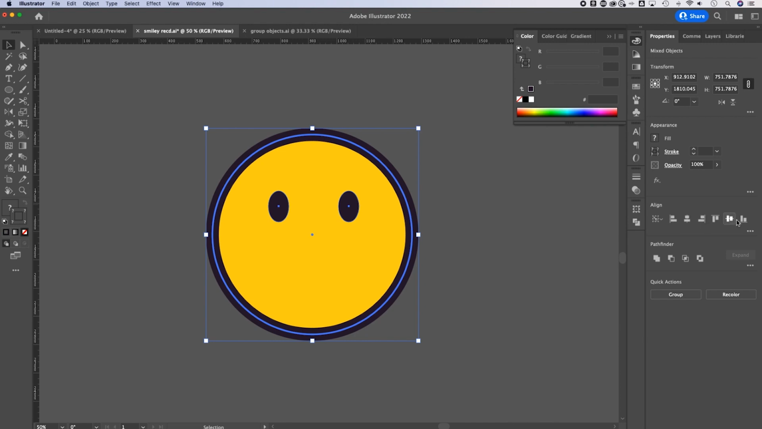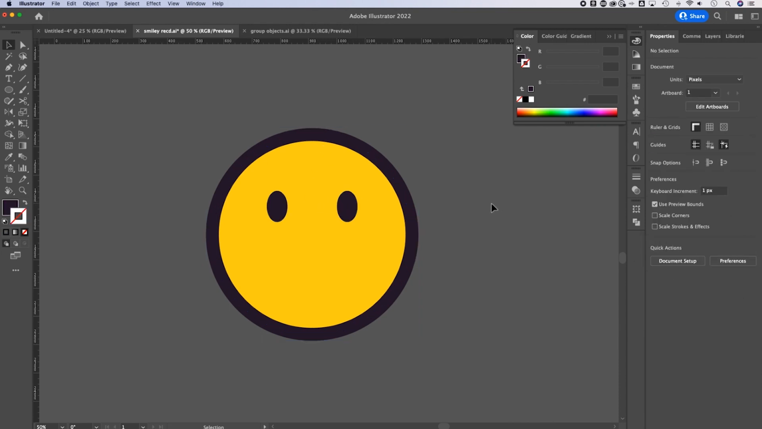And if we find our alignment panel over here, if we look at more options, we're actually now aligning to that key object since we selected one. And we can just do a horizontal align center, and the eyes are going to center up in the middle of this. That's perfect.